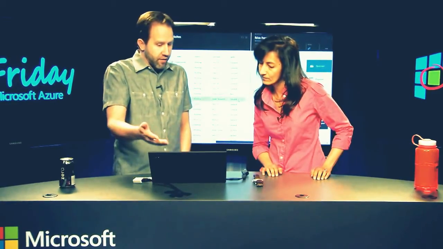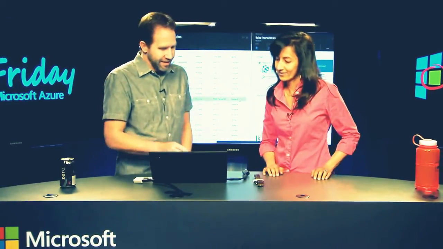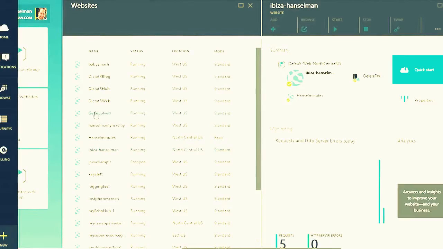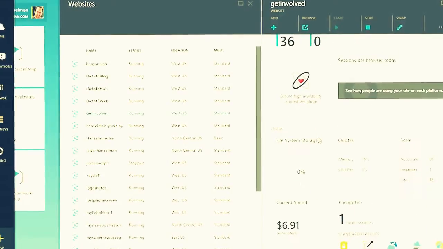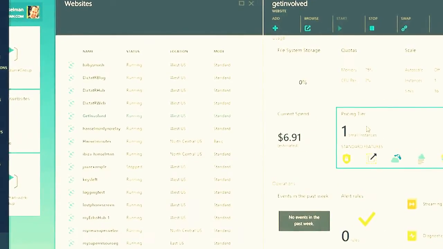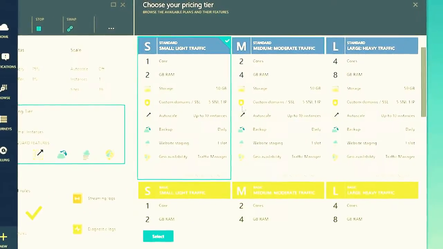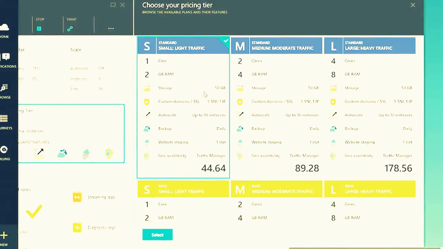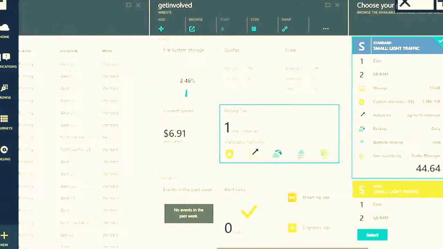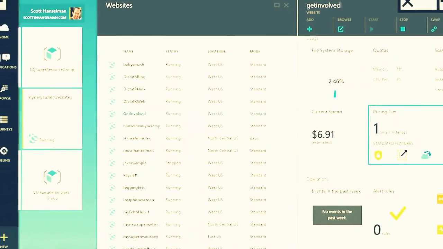Because right now, honestly, I've just been throwing everything into West US Standard. Got it. So if I click on one of these and then look at its pricing tier, there we go. This is one small instance. And basically, I just throw as many websites as I can into there. And that's an okay thing for me to do? That's an okay thing to do. As long as you're paying for it. As long as I'm paying for it.